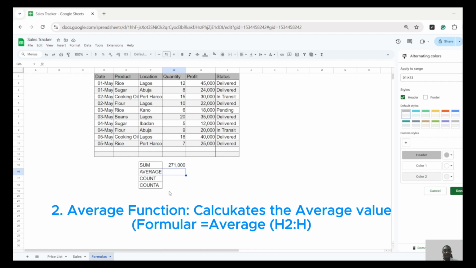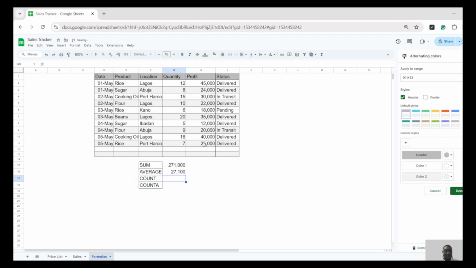Next is the average. The average calculates the average value. Equals AVERAGE, H2 down to H10. You close the brackets and you click enter. So the average value is 27,100.